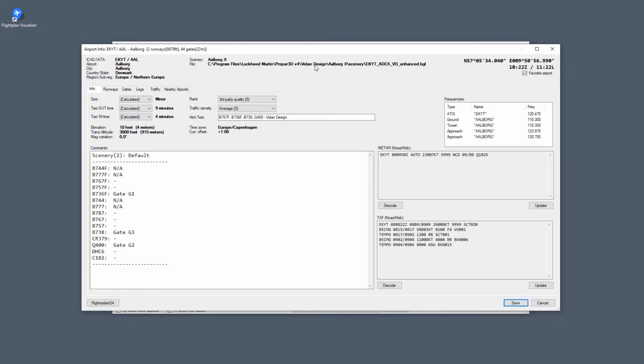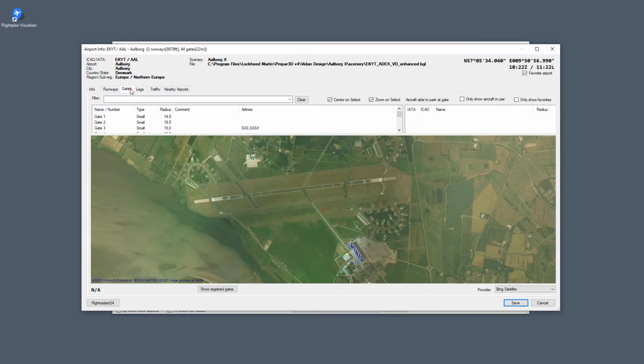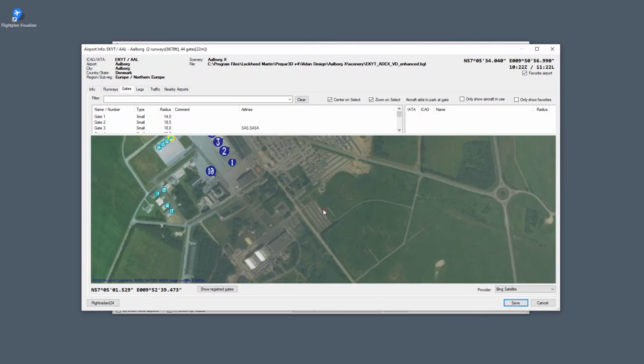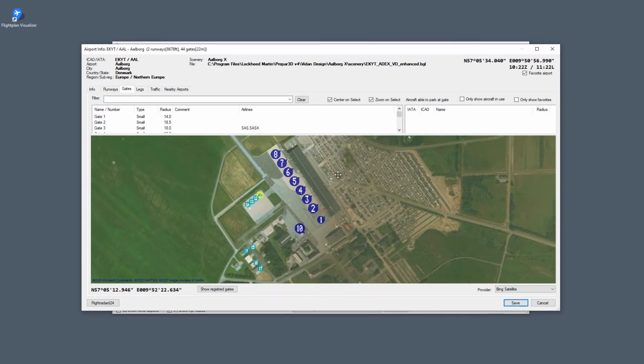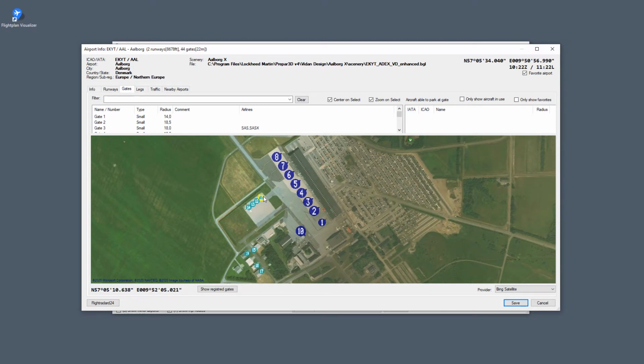You can see here the data that has been scanned by MkRwy is based on scenery from VDAN design of this airport. And if we look at the gates, you can see I have 4 gates down here, and these gates have a radius of 18 meters. This is the main terminal at Aalborg.